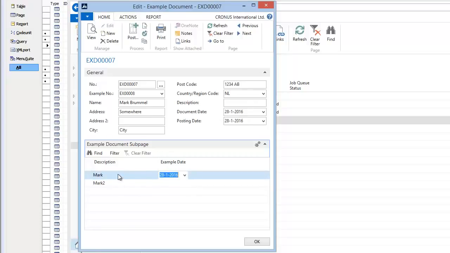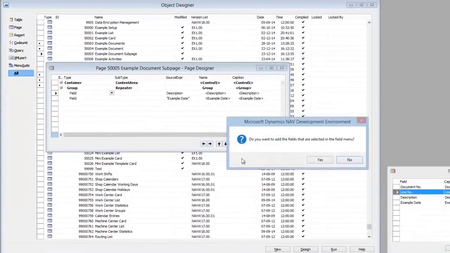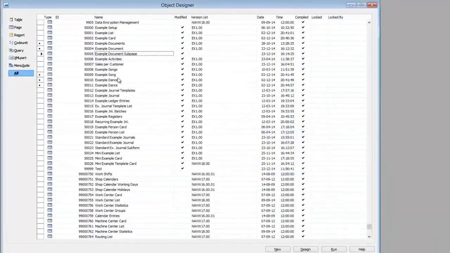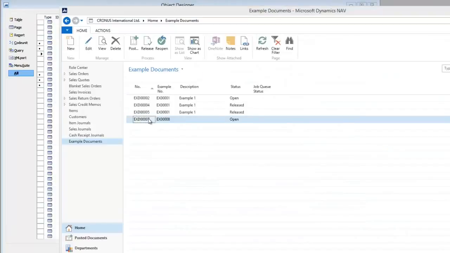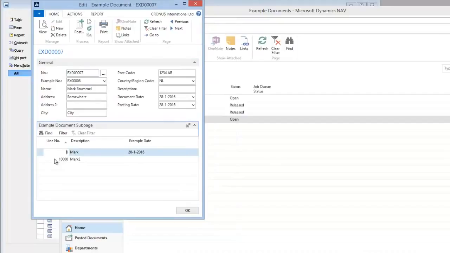But let's add the line number to see what's happening with the auto split key behind the scenes. So we add the line number to the page. We open the page again. So now we can see that we actually have line number 0 and line number 10,000. And we can see that if we add a third line, we actually create a new line, and the line number increments by 10,000.